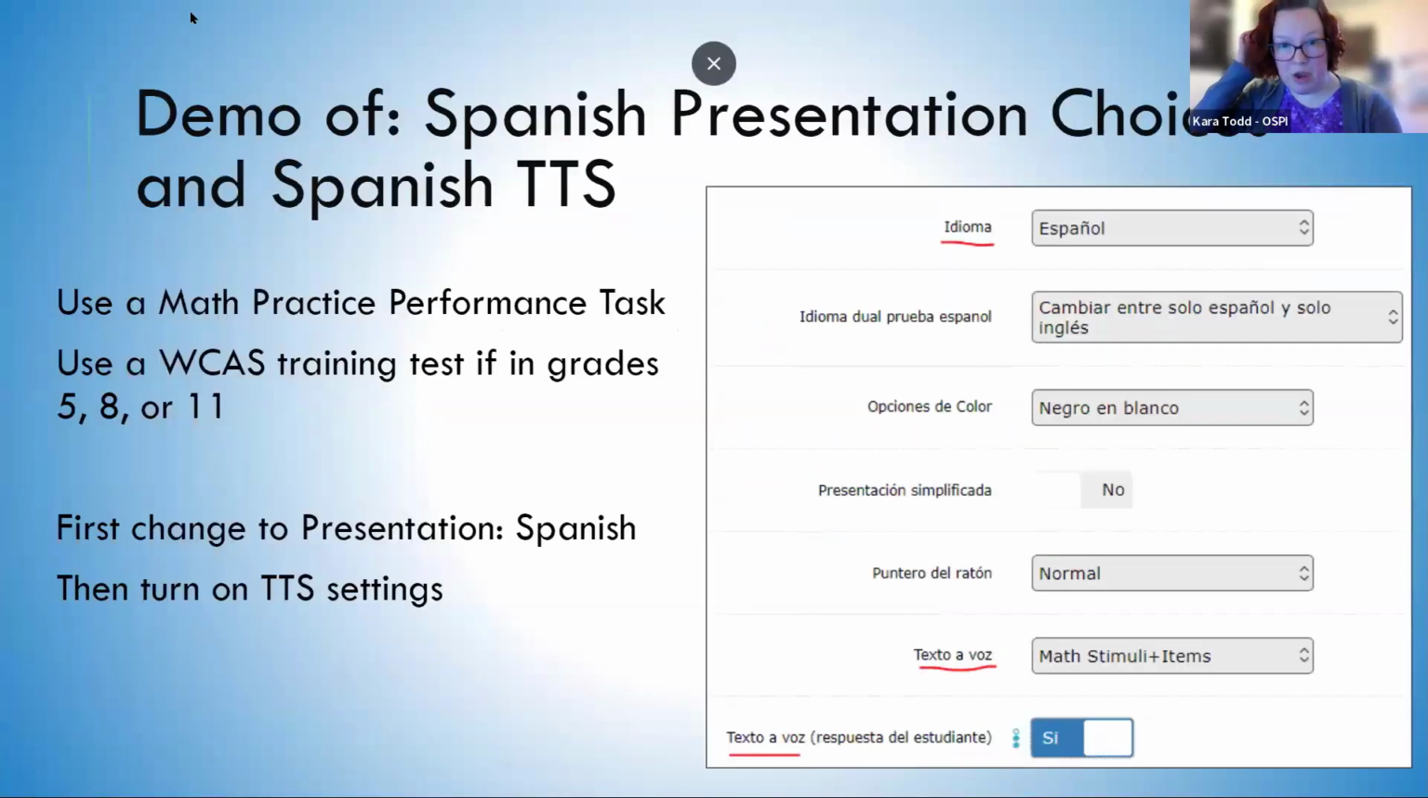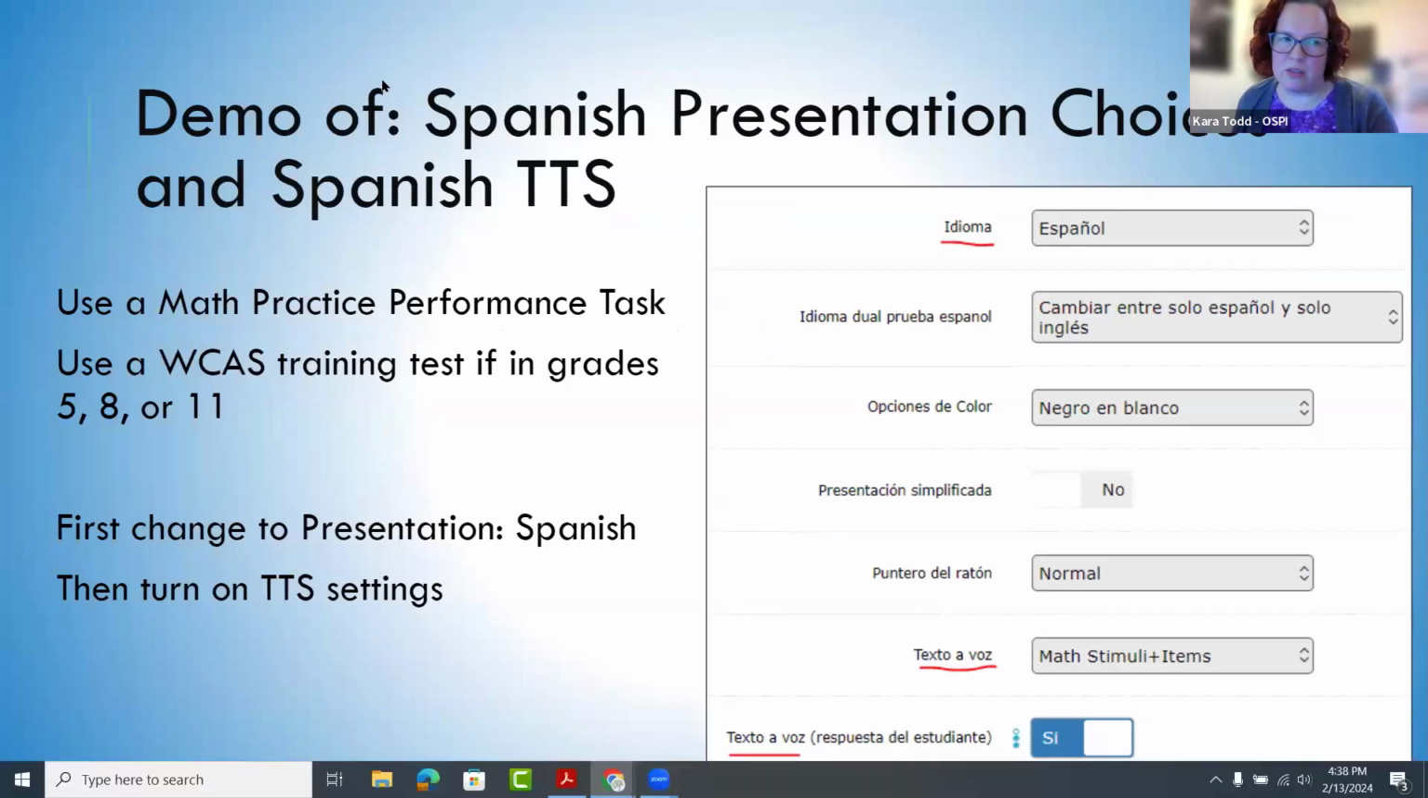I'm going to do a demo of the Spanish presentation choices and the Spanish text-to-speech. Again, the first place, use a math practice performance task. You could also do a WCAS, the science training test, if the student's in grades 5, 8, or 11. So when you get to the screen that shows the settings, you're going to change the presentation to Spanish, and then the whole screen will change to Spanish. That's why I provided the screenshot here.